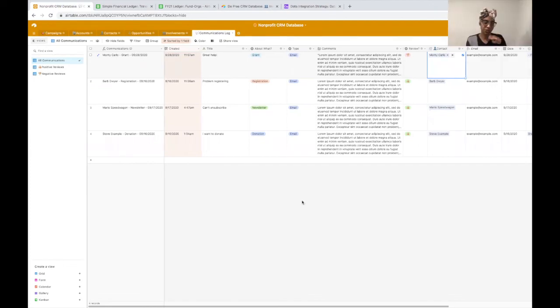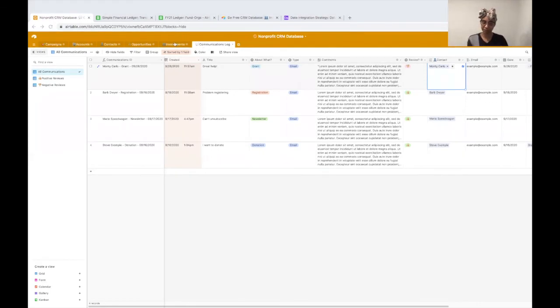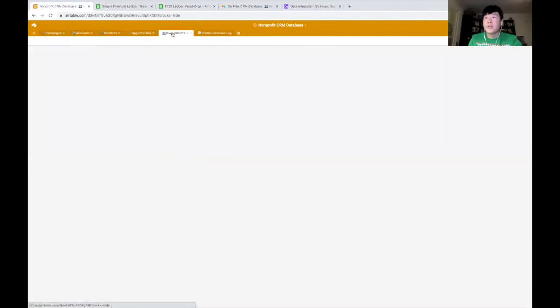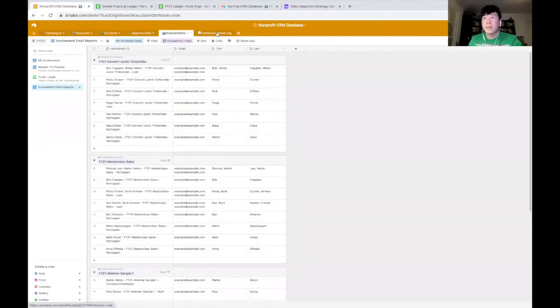So would you say that the communications log is the one getting the most automated input, and the rest of the base is more or less manual, or do you have other integrations running for this base as well? Yeah, we have other integrations, but the communications log is by far the most automated one and the one that is getting the most use.